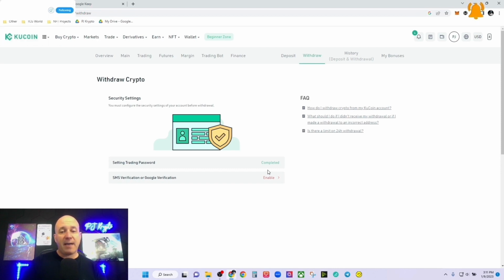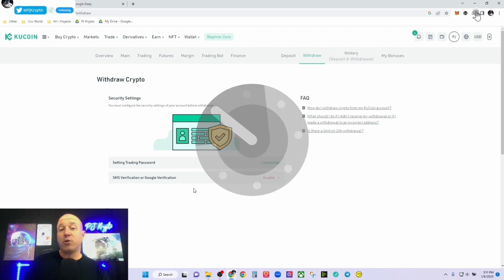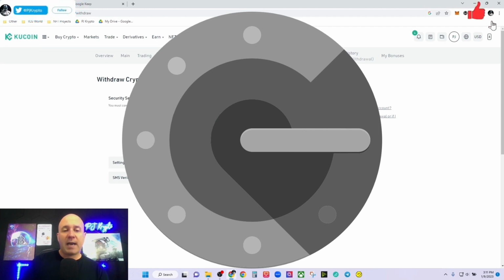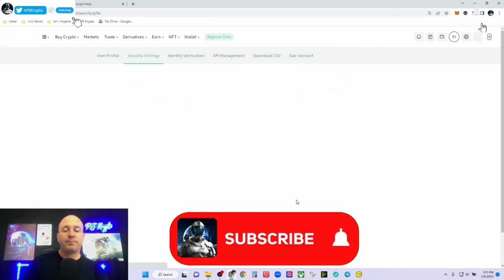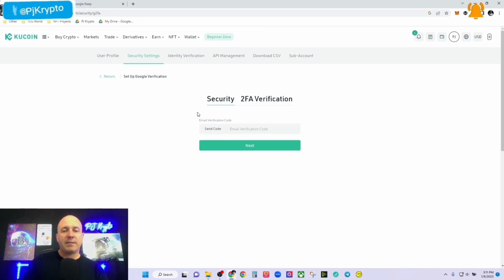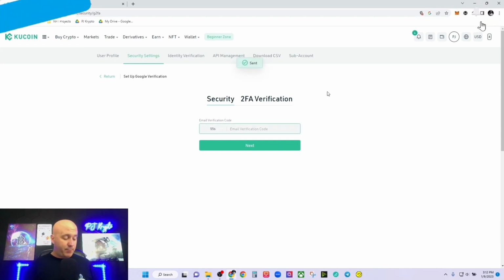it looks like I have successfully completed one of the security settings, but I need to actually do a two-factor authentication, which is either text verification or Google verification. I highly recommend you set up Google Authenticator as your two-factor. And so we're going to go ahead and do that. So I'm going to click on enable. All right, so here we go. We need to set up our Google verification first. So before I do that, I need to send a passcode to my email first. They need to confirm it's me.